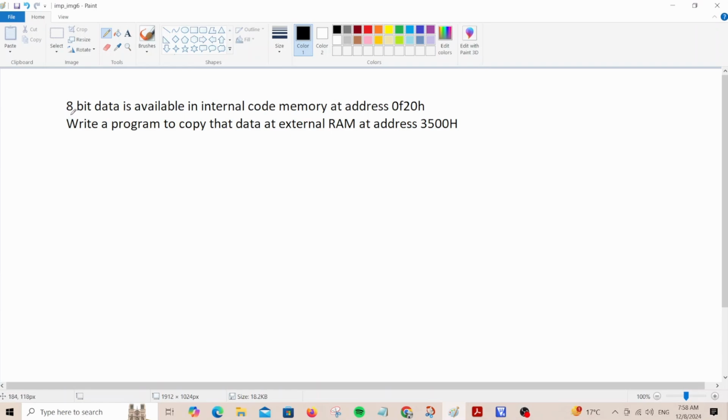We have 8-bit data available in the internal code memory at address 0f20, and we want to copy this data into external RAM at address 3500. This is your microcontroller, and as we had discussed, there is an internal code memory starting from 000 to FFF, and in this code memory there is a location, suppose 0f20.